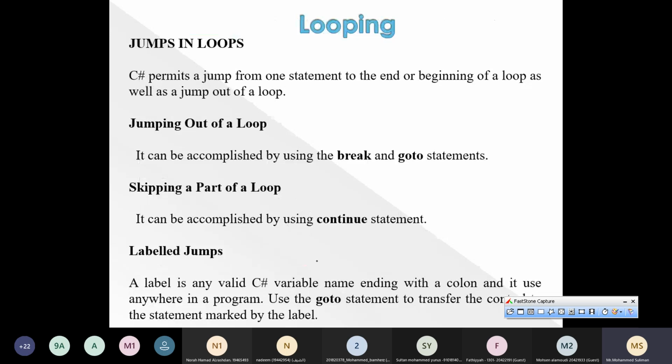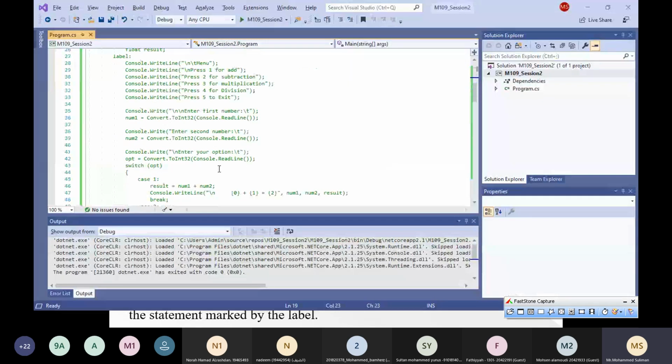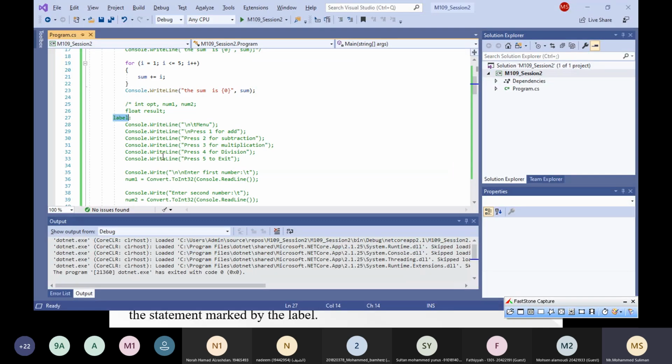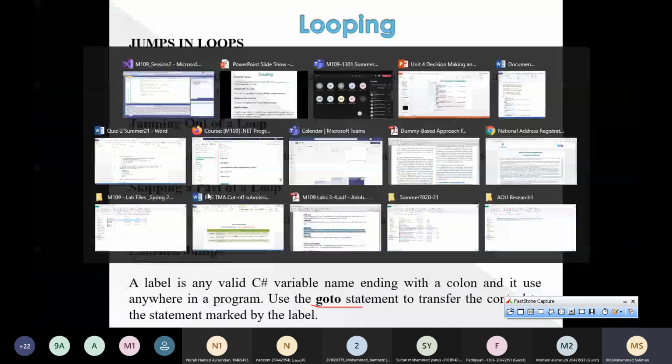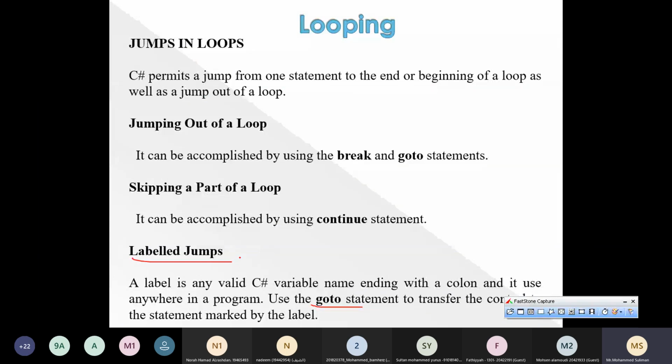Now, jumps in the loop, where we want to jump from one place to another. We have seen the label jump, that is, a label jump by using the goto statement, goto label, in our program. Now here we have that label and we use that goto label. Right, this is goto jump. That is, we are jumping from one place to another place in our program.